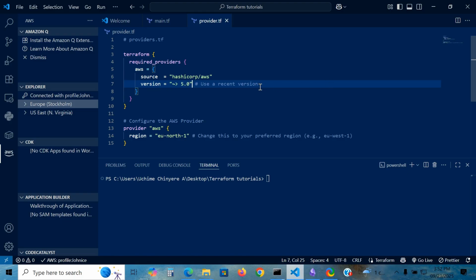As you can see, I noted here: change this to your preferred region. If you don't use this particular region, you can change it to EU West or any particular region that you mostly use, but I mostly use EU North. You can join me and use it if you want. This particular file is just responsible for telling Terraform which cloud provider to use. I'm using AWS.